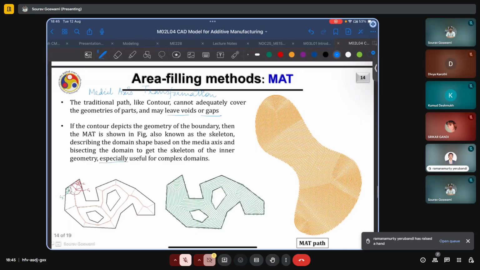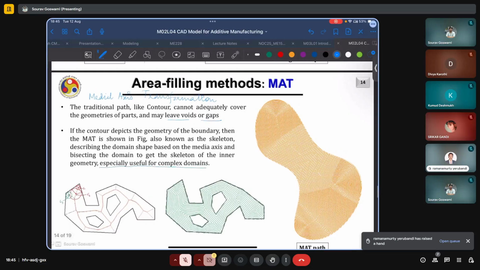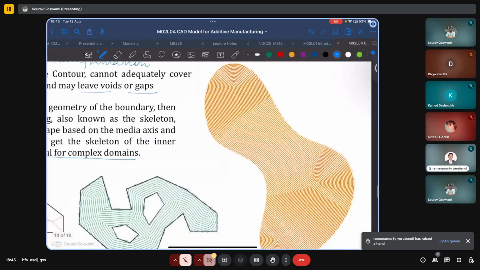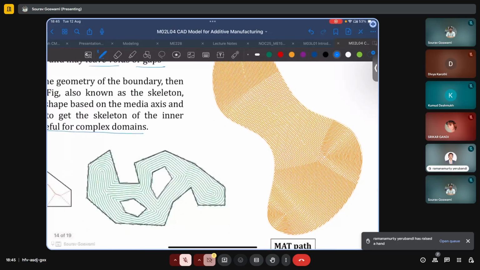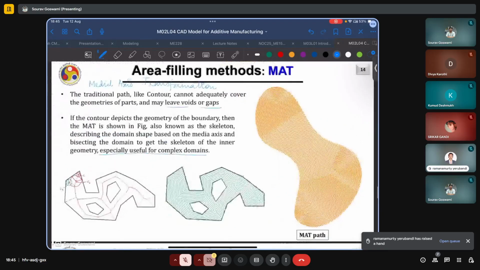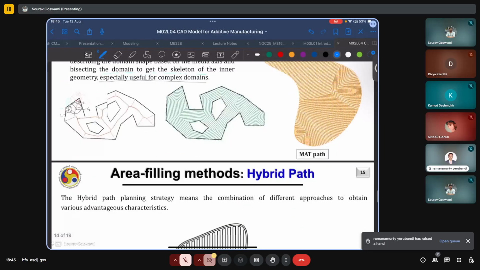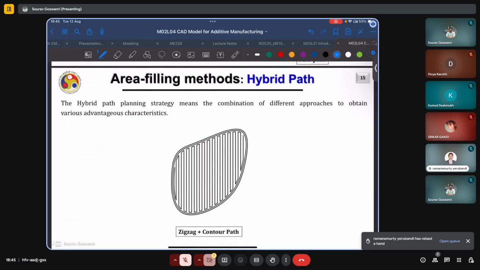And it is especially useful for complex domains. The same shape which previously had a vulnerability to leaving voids or gaps, now we can see that the deposition in almost all regions is uniform and the local density is almost uniform throughout. Now, the most optimum one, of course, will depend on your specific use case and is expected to be a hybrid path which incorporates two or more types of paths that we studied, such as in this example, which has incorporated a combination of zigzag path and a contour path.